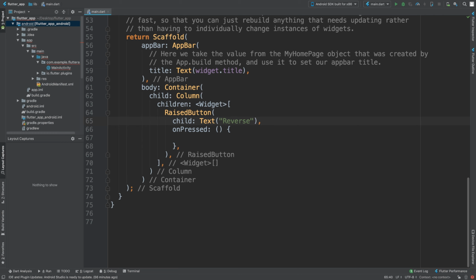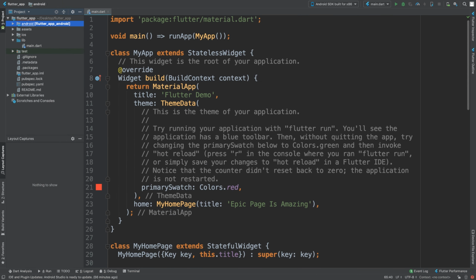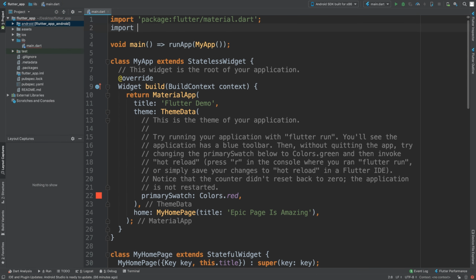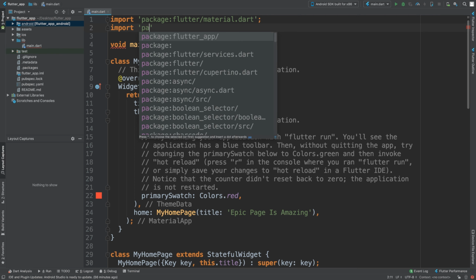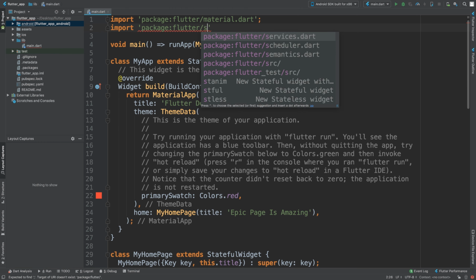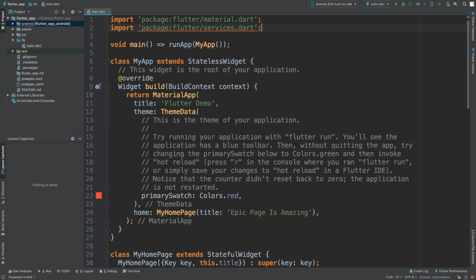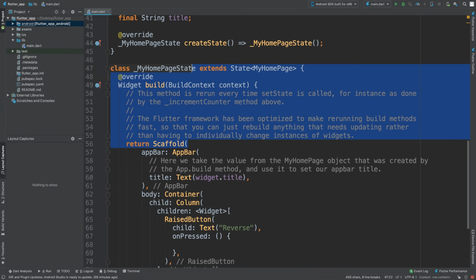So the way you do this is actually pretty simple. What you want to do in your Dart file, let me close this down a second. In your Dart file, you're going to do import package Flutter, and you want to import the services.dart, and this will allow us to essentially create a service, a connection between the Dart file and the Java file. The next step for us is to go down to our home page.